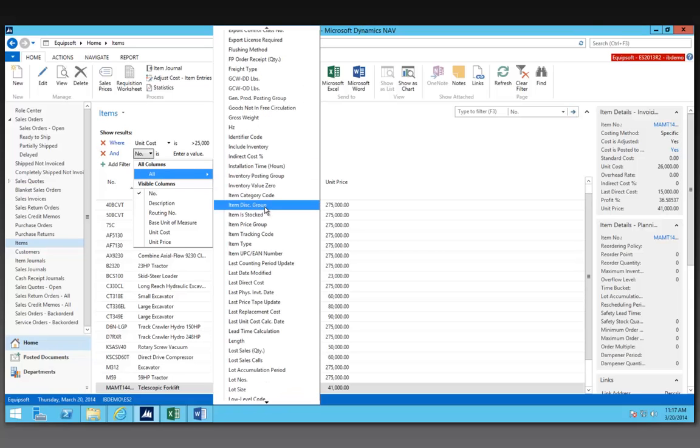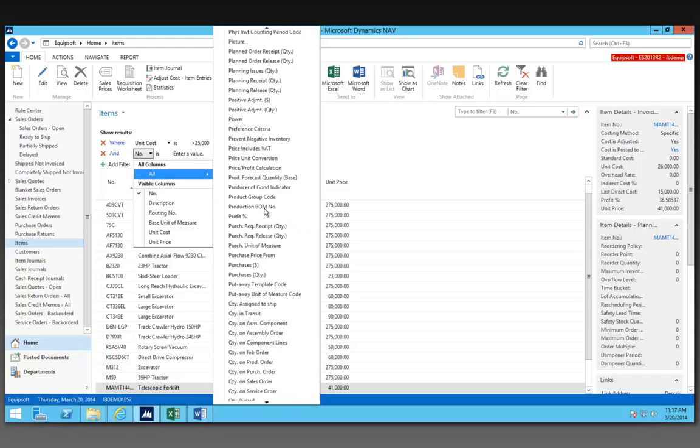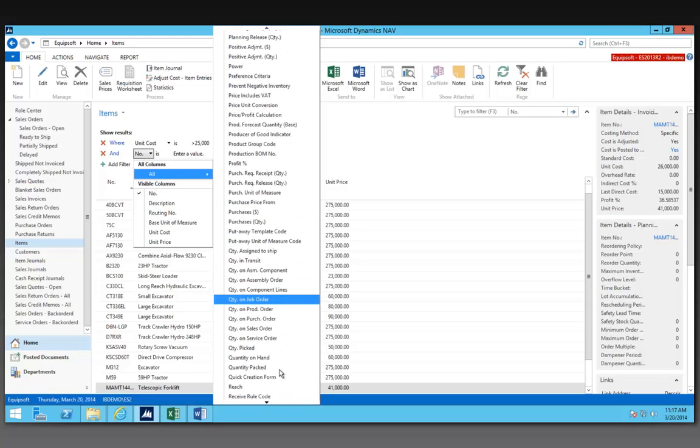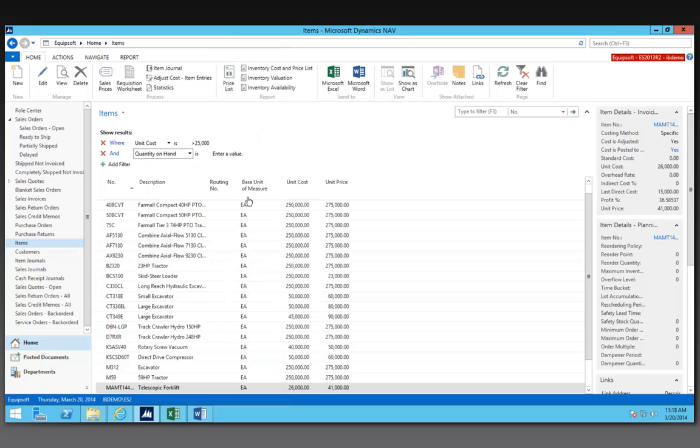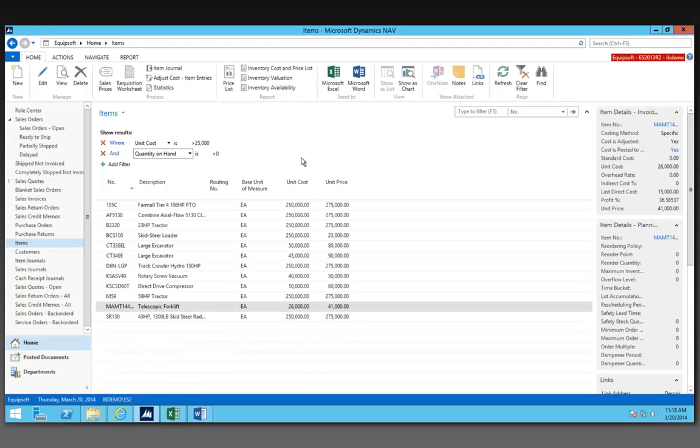So what I'm going to do is grab, as I scroll down, you'll see that there are tons of fields on the item, but I'm going to grab the quantity on hand field. I want to look at only the things that I actually have in inventory. Okay, so now my list has shortened up considerably. These are the items that have a cost over $25,000 with an on hand greater than 0.